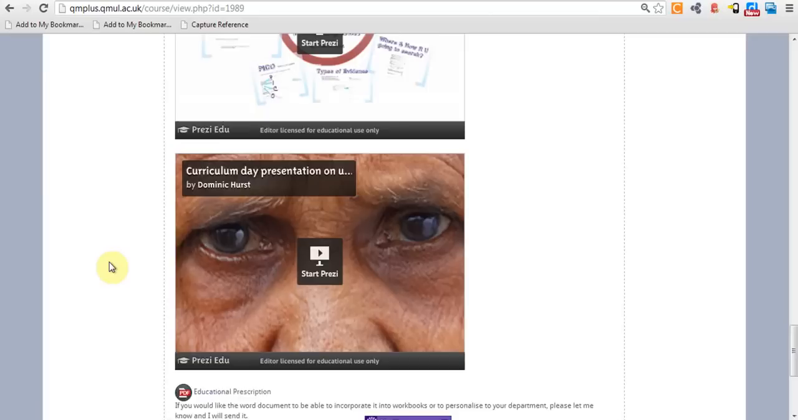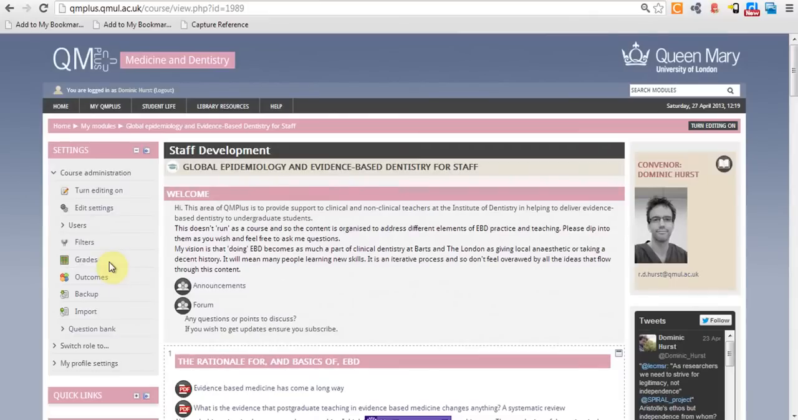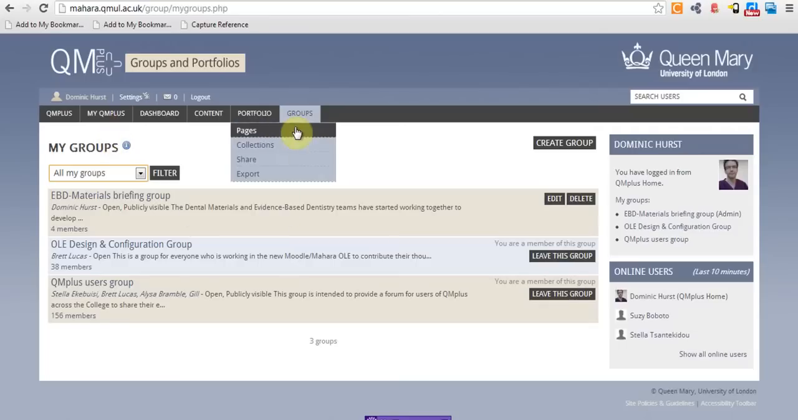So that's it really. It was just to show you how you might get into QMPlus, and there are various other things you can do here, which I won't go into massively. But for example, you can join groups in My QMPlus, which is a kind of more social area. So there are different groups that you can join, and various other settings. So I encourage you to explore it.